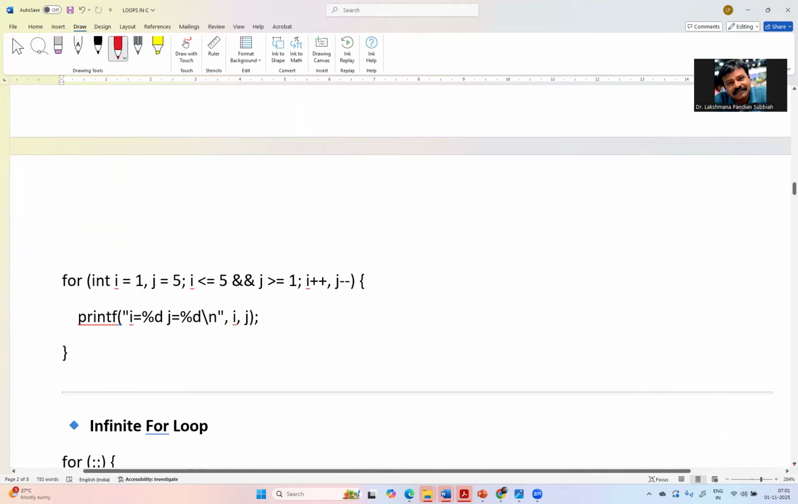I told you about multiple initialization, right? So we are having two variables, i equal to 1, j equal to 5, and the previous two loops are merged. Here the condition is i less than or equal to 5 and j greater than or equal to 1. This is the AND operation, so both conditions should be satisfied. Ampersand ampersand is the AND operation. Then i is incremented and j is decremented.